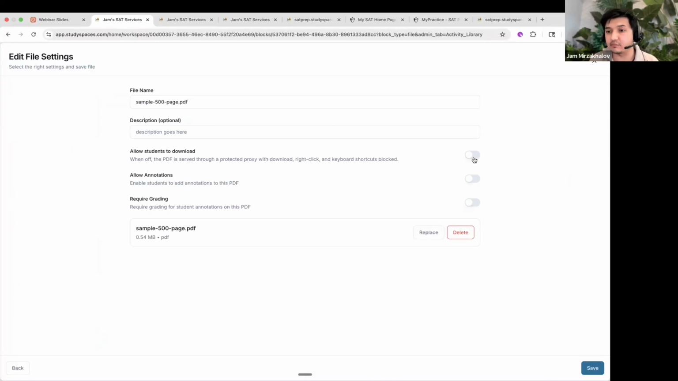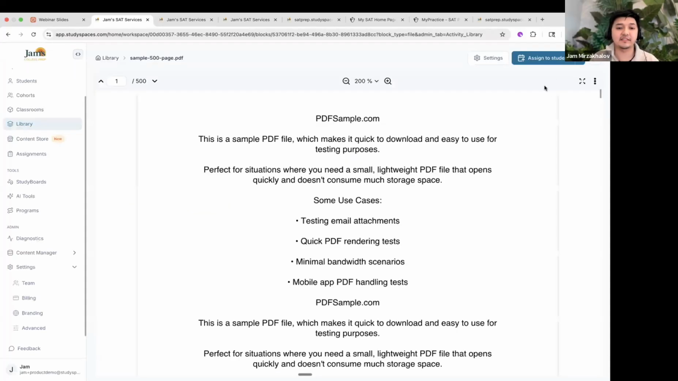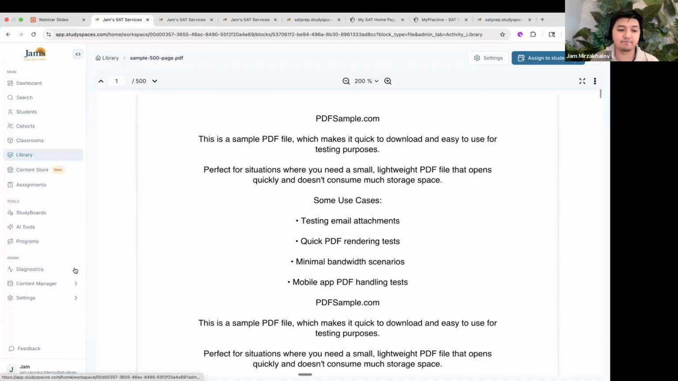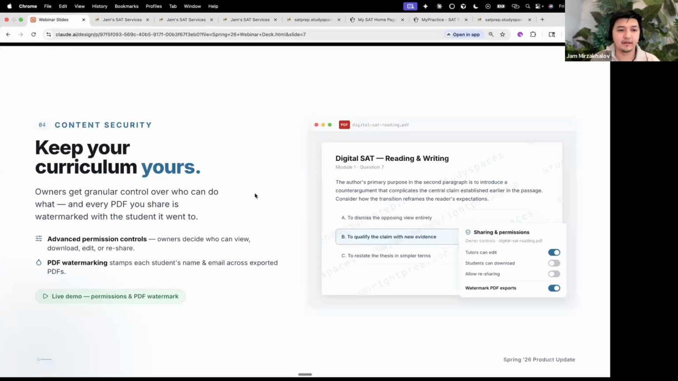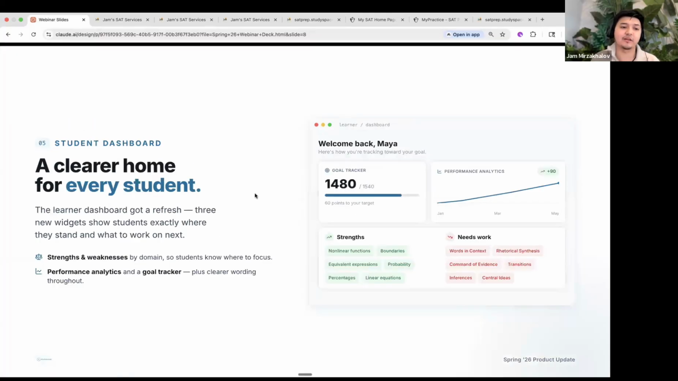But if it's not downloadable, it means that we assume that this is your IP, and this is a sensitive document that you want to protect on the platform. That is the scope of those two features related to ownership control and IP. All right, moving on to the next one.